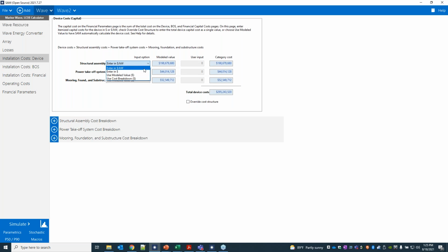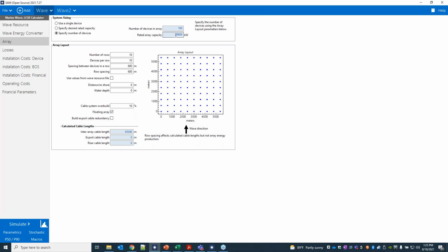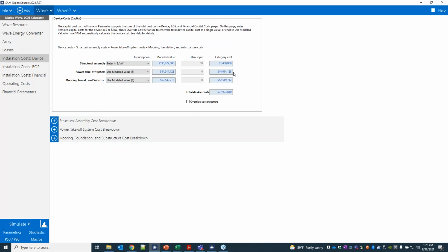We can enter a dollars per kilowatt, where we will put in a user input that will then be multiplied by the overall system capacity, the rated array capacity value in this box, to get to a category cost. We can enter a fixed dollar amount, and enter the cost that way.